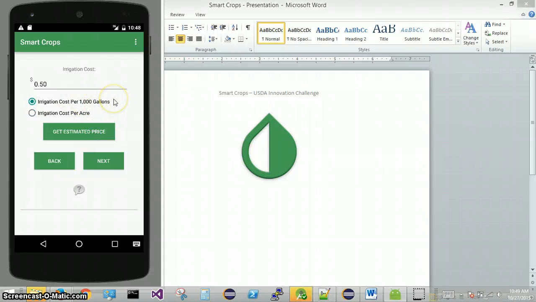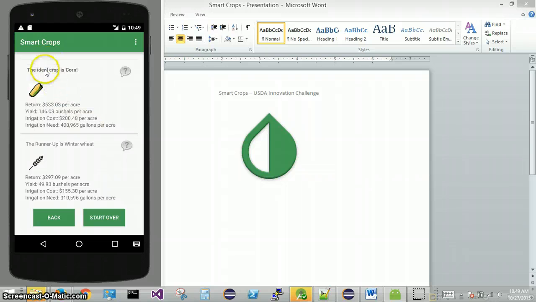And when they use this cost per 1,000 gallons, it's going to give them a little bit more accurate results on the next page, as you'll see, because it will use this cost when determining how much it's going to cost them for irrigation. So it uses each crop's average irrigation need, and then it uses what they pay for water by 1,000 gallons, and it uses that in the calculation when determining the yield, and I'll show you that on the next page.